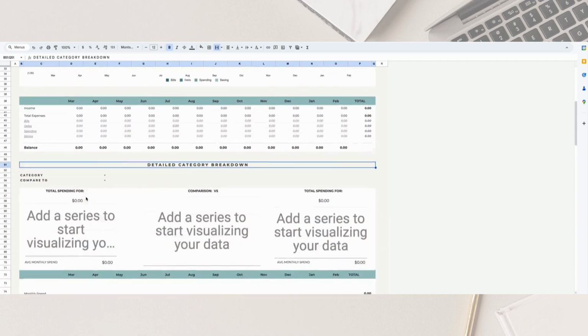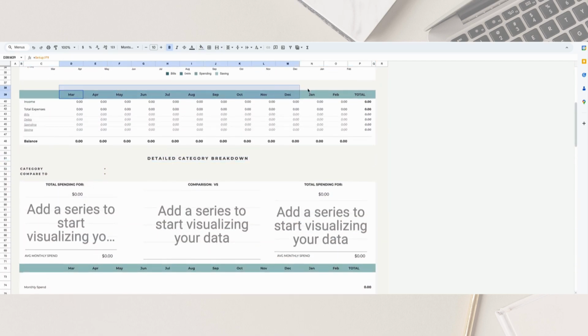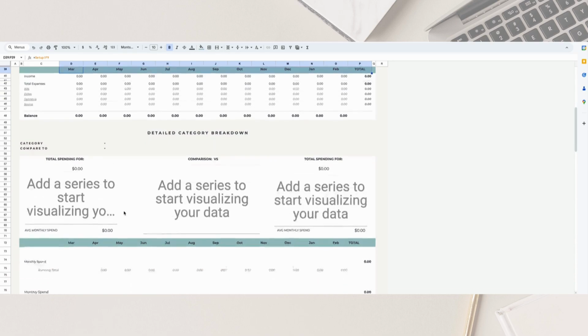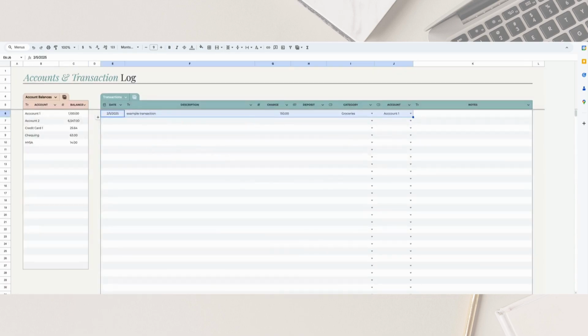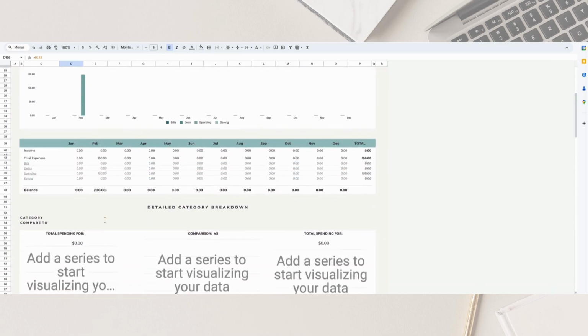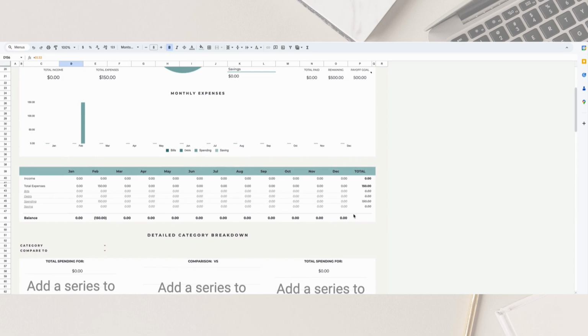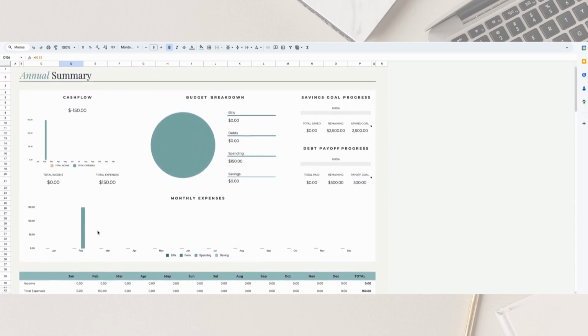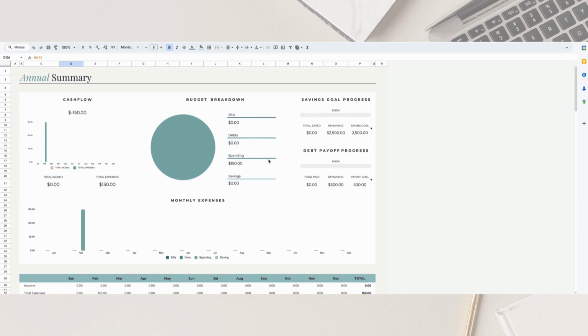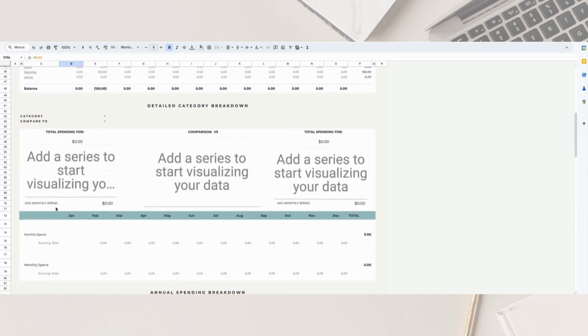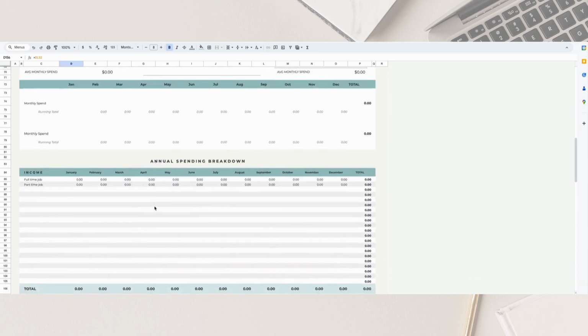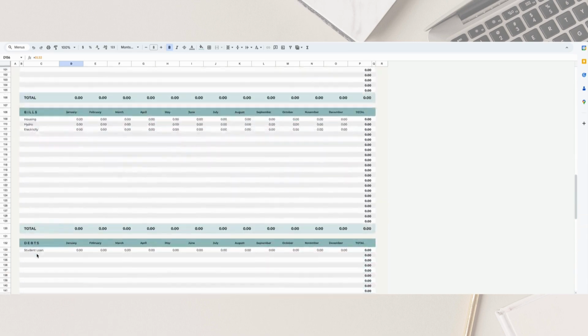The annual summary tab calculates based on the months that you are spending. This tab calculates all of the data that you have entered into the transaction log and combines it here by month. So even if you have a budget that spans over the end of the month or a start of month, for example, it will separate it by month. And so there is a breakdown of data at the top, including saving and debt payoff progress, a category breakdown, and then annual spending by month and by category.